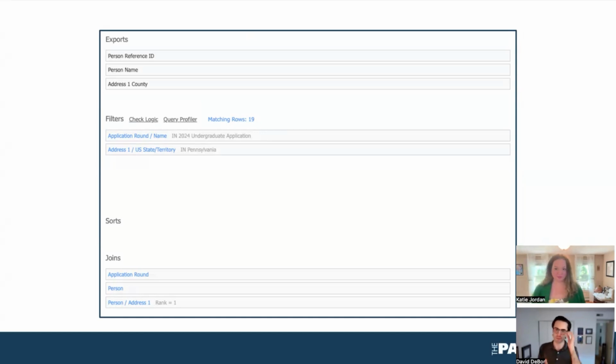So as I went through those filters, you can see some real live examples. So you can see in this case, we're starting with a person base or an application base, but we wanted to know how many undergraduate applications in 2024 we had from Pennsylvania. So I couldn't just start with applications. I needed to know what round did they apply under. So I had to join to the application round. I had to know the student's address.